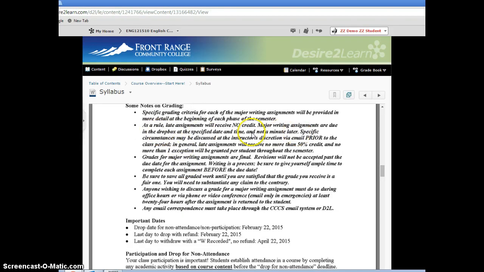I mentioned that I do not accept late work except in extreme circumstances which need to be discussed ahead of time. Grades are final. You'll need to do all of your revising work before the due dates, and I would welcome the opportunity to help you with your drafts before they are due. I also welcome the opportunity to discuss any grades with you, but we must do so in a conference, either over the phone or via some other kind of web software.